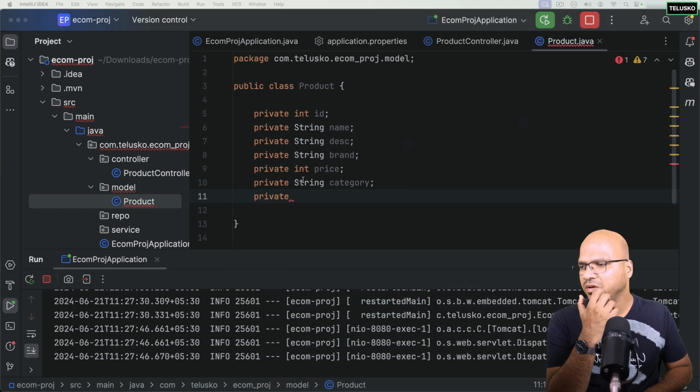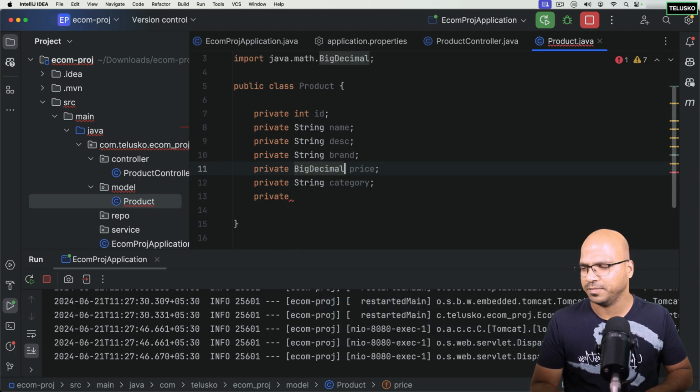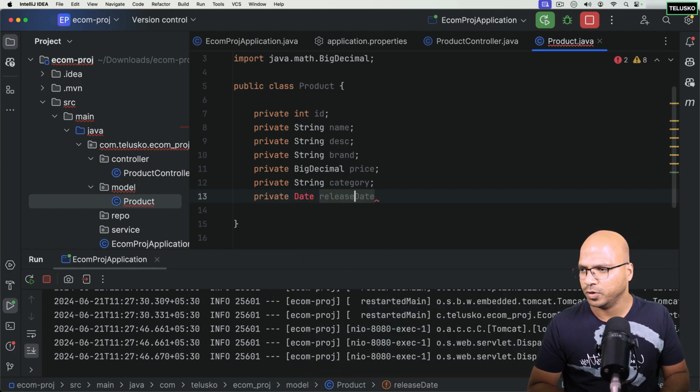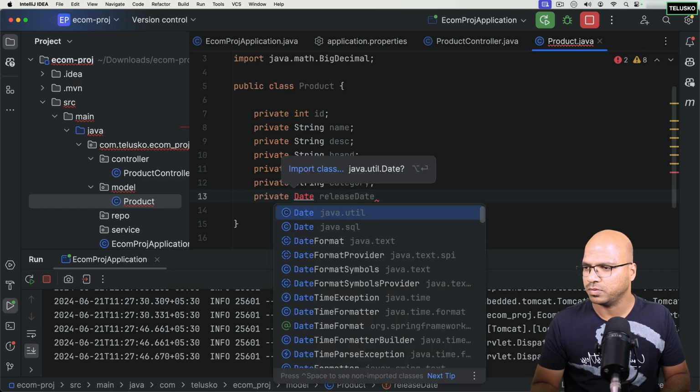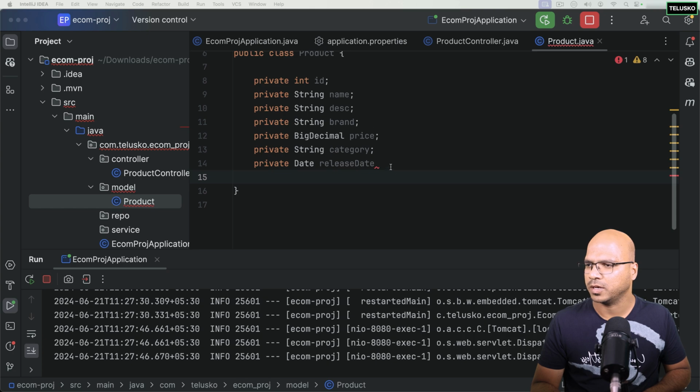Then we got release date. So I will say private. In fact, price should not be int. It should be BigDecimal because the price can be any big amount, right? So let's keep it BigDecimal. And here we'll say Date releaseDate. We have to import the Date, so I'll say Ctrl+Space, from util. Yes. And BigDecimal came from math.